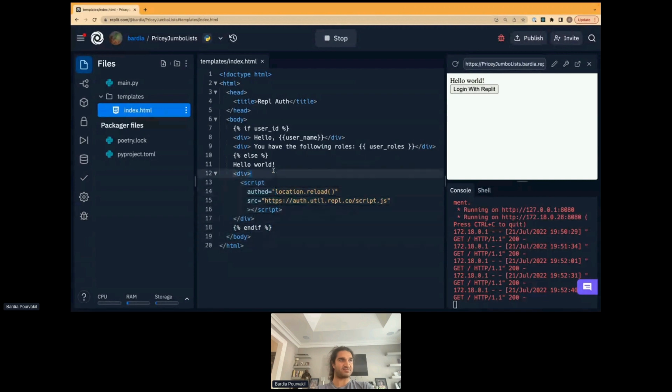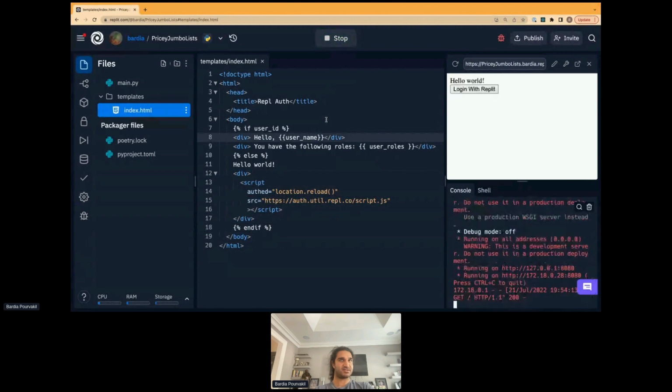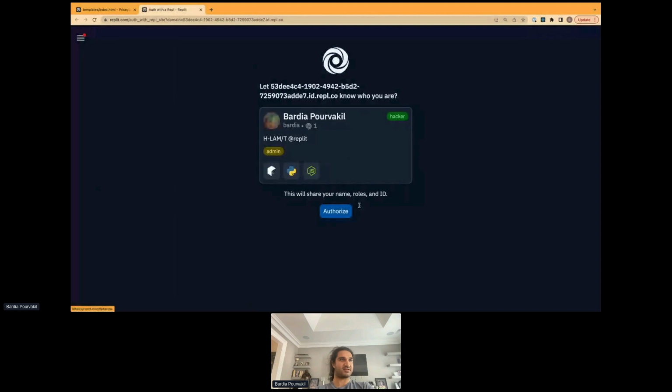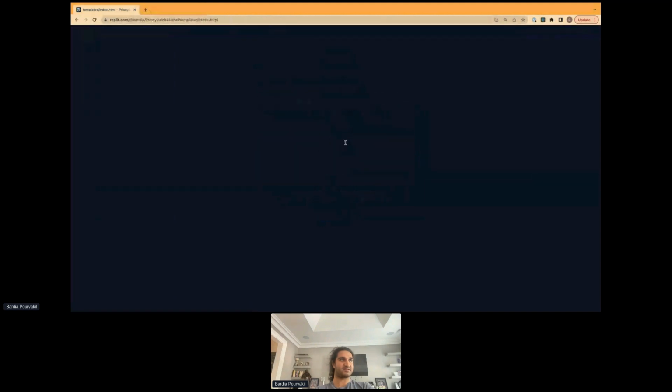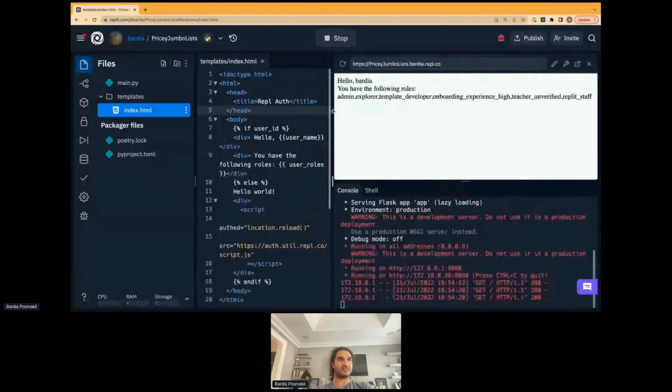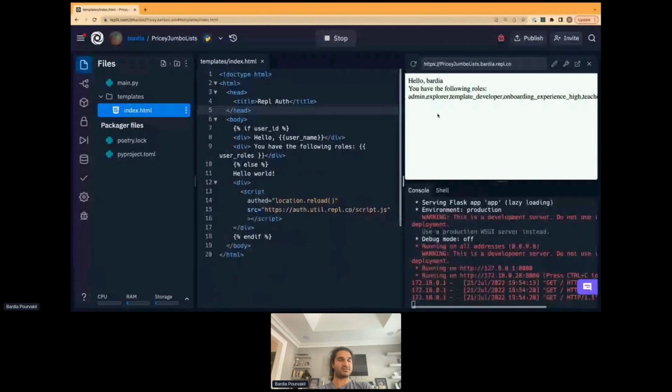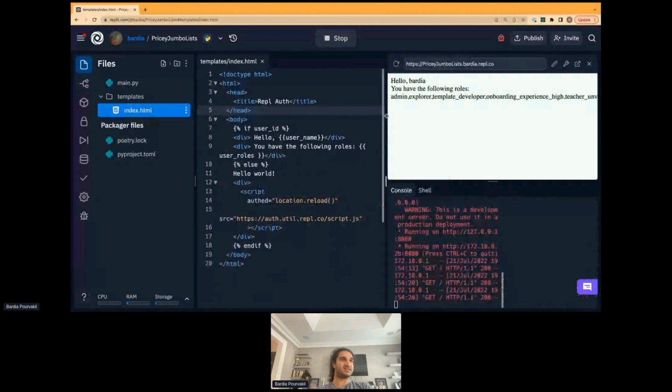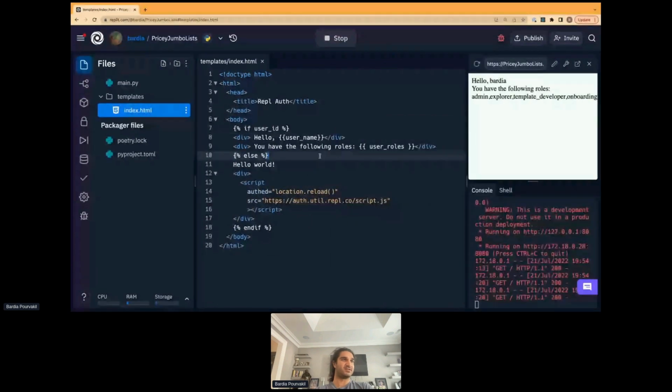Now that we have this, what we're going to see is, once we refresh the page, I'm going to click login with Replit. I'm going to authorize. I'm going to come back here, and now we have our logged in view. So it's just that easy. All you need to have is some logic of what you show when someone's logged in versus logged out.